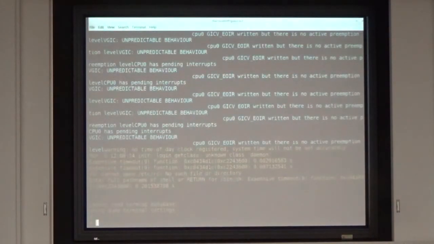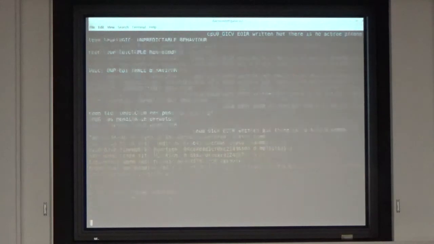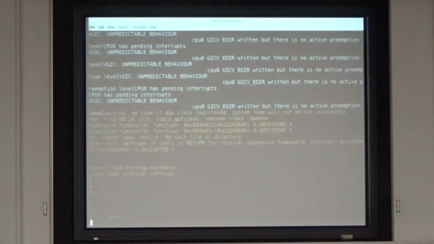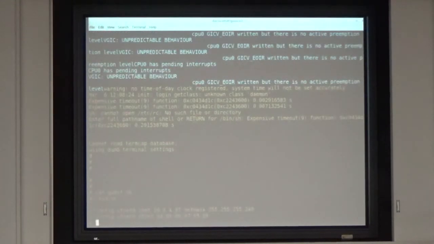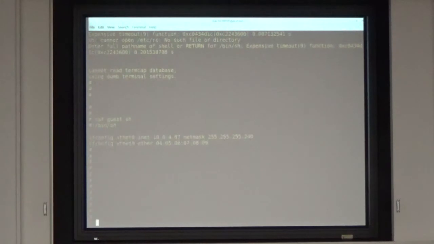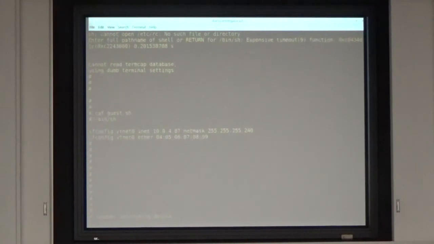This was a somewhat unfortunate color scheme on my part. I'm sorry for that. And I have a little script here. You are able to see it. That will add an IP to the VTNet network interface, and add its network mask, obviously, and some MAC address.